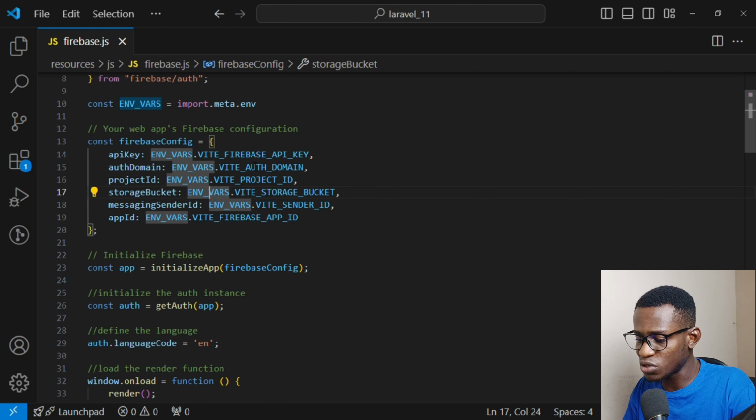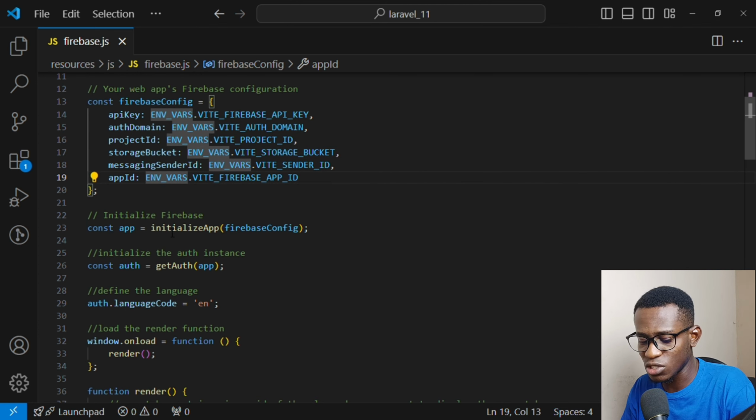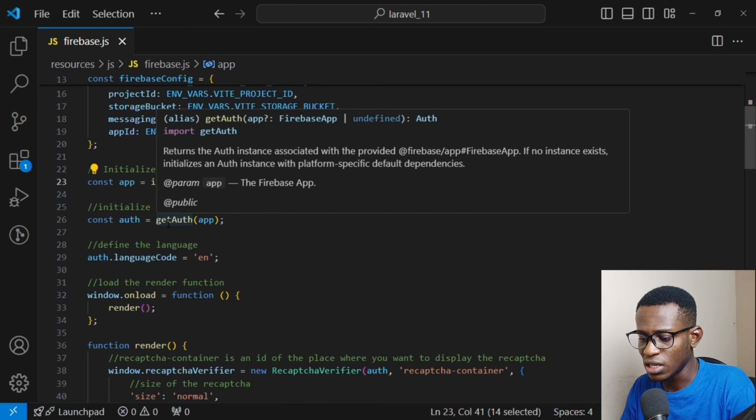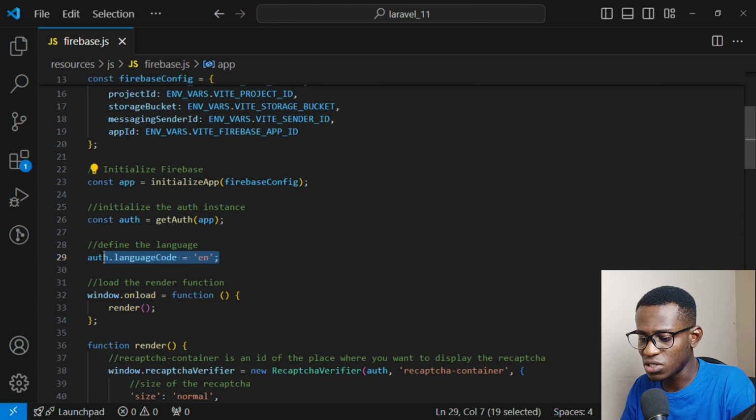After setting up the Firebase configuration to read the credentials from the environment variable, the next is to initialize the app. You could use const app, the initializeApp function, and then you pass in the configuration. And then next you initialize the auth instance using getAuth. And then next you define the language that you want to use. Probably you want to use EN.